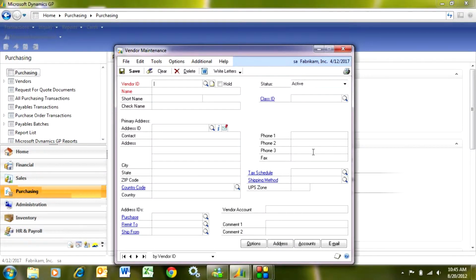The first thing I need to do is put a vendor ID in, and usually what I do is I use a few characters from the vendor's name, for example, ABC, and then I put some numbers after it to prevent duplicates. So let me do that. Now I've got a vendor ID, I put the vendor's name in.